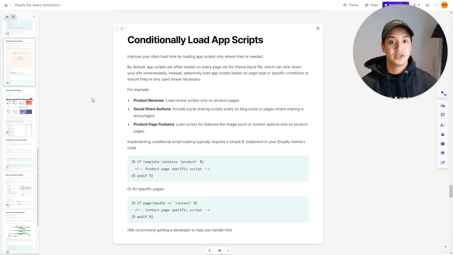Next, you want to conditionally load app scripts. So what happens here is you can actually improve your site's load time by loading app scripts only when they're needed. By default, app scripts are often loaded on every page via the theme.liquid file. This can slow down your site unnecessarily. Instead, selectively load app scripts based on page type or specific conditions to ensure they're only used when necessary.